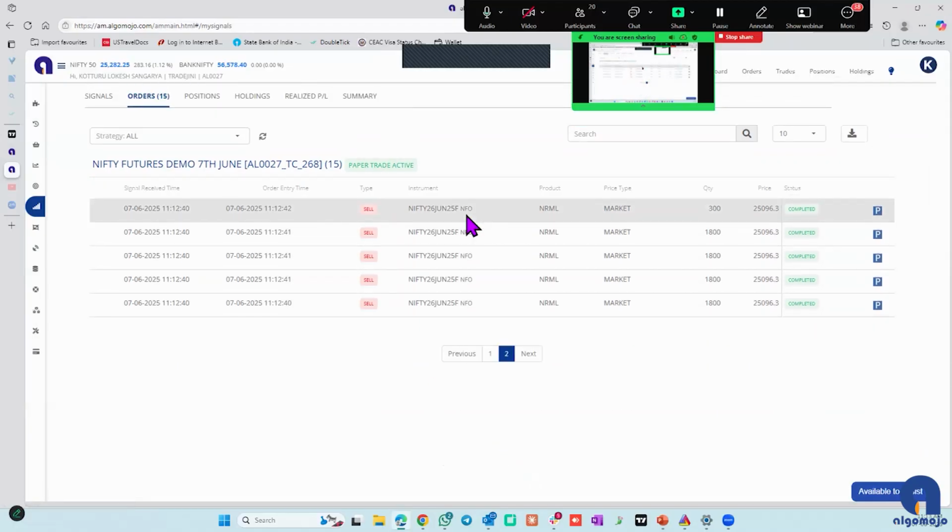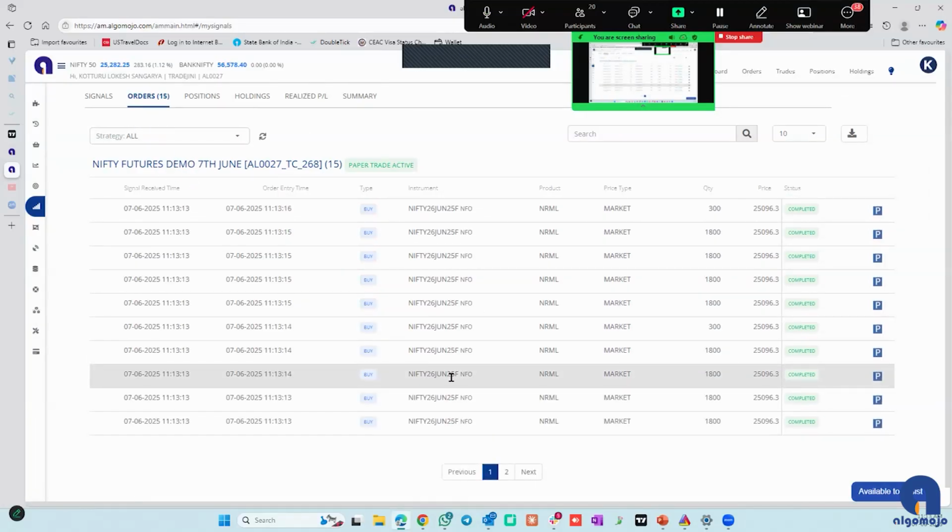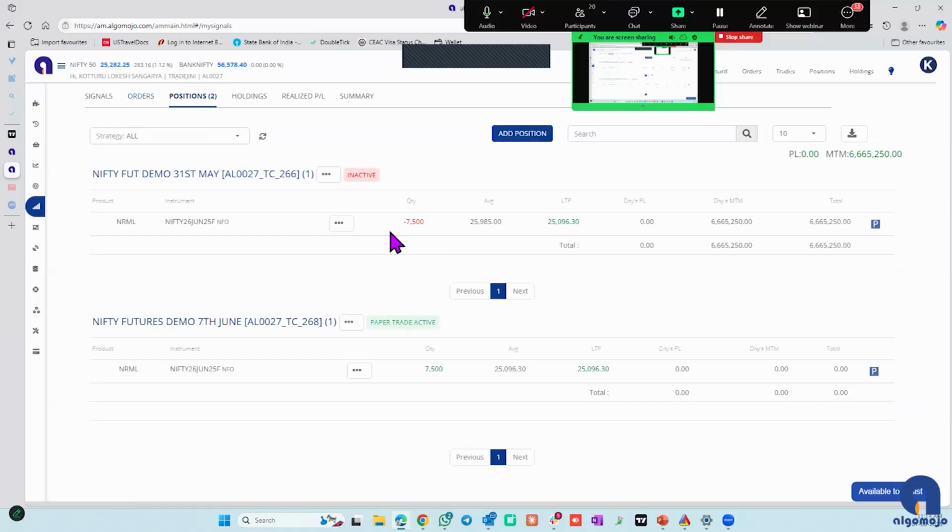Right. So initially I had taken a sell position. After that, a buy has come. So the short position has been closed and a long position has been taken. Now you will be able to see that a long position has been taken.